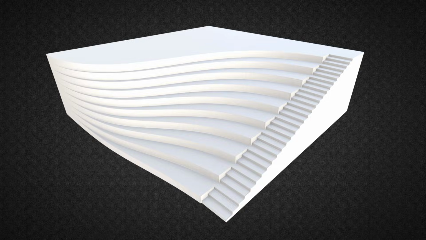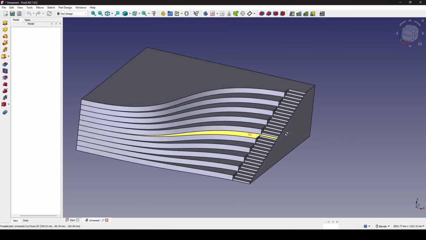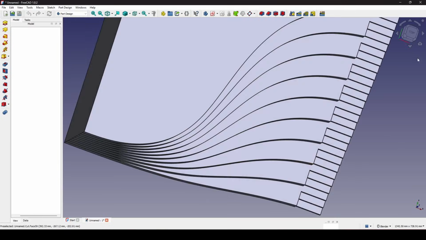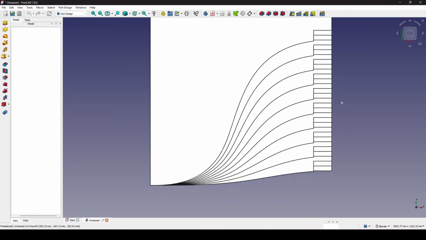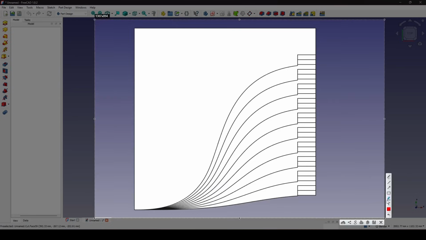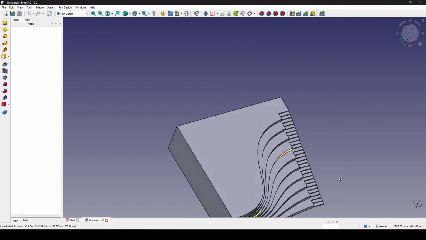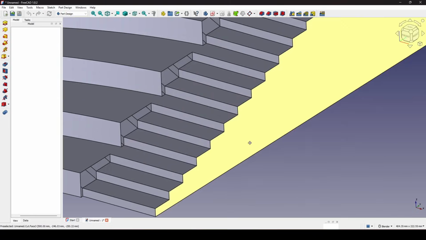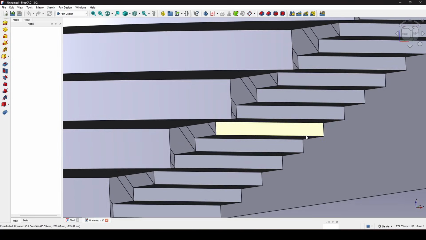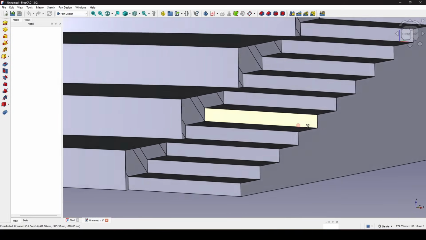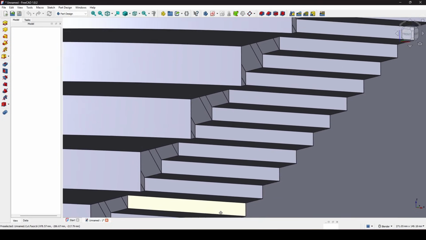Hello guys, today I will guide you through building a 3D model of this design. As you can see, we have curved steps that are tangent to the horizontal line of the cube, following like a continuous stream. And over here, we have smaller steps that are not curved but evenly spaced.